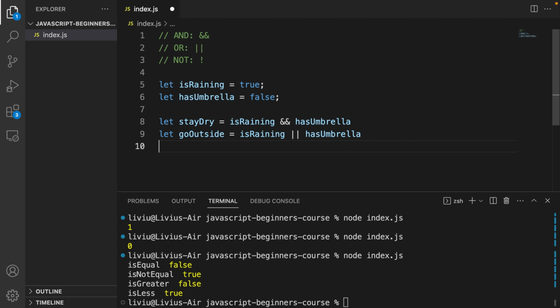Now the third example is sunny. When is it sunny? When it's not raining. So in this example, we use logical operators to combine conditions related to the weather based on two variables. It's raining and has umbrella. Now let's see how it works.